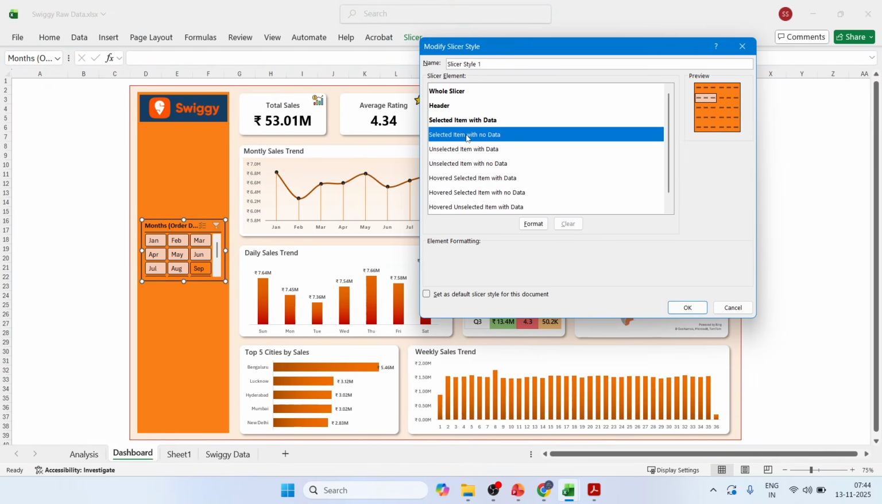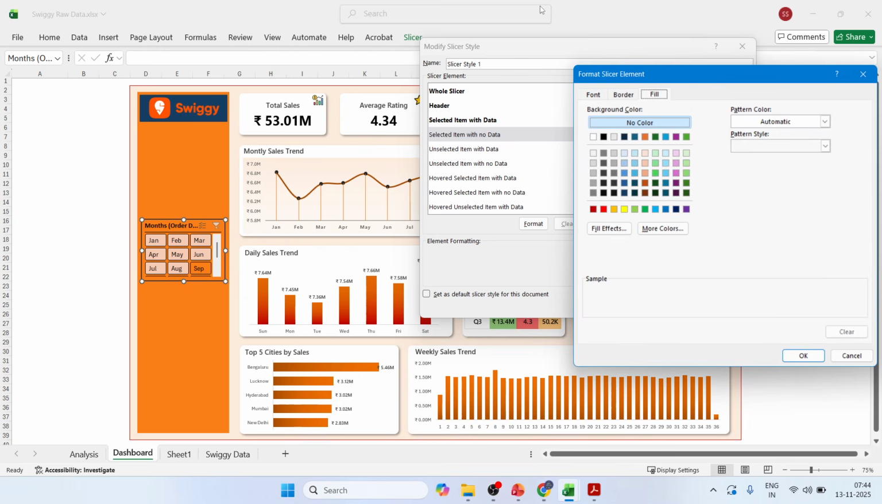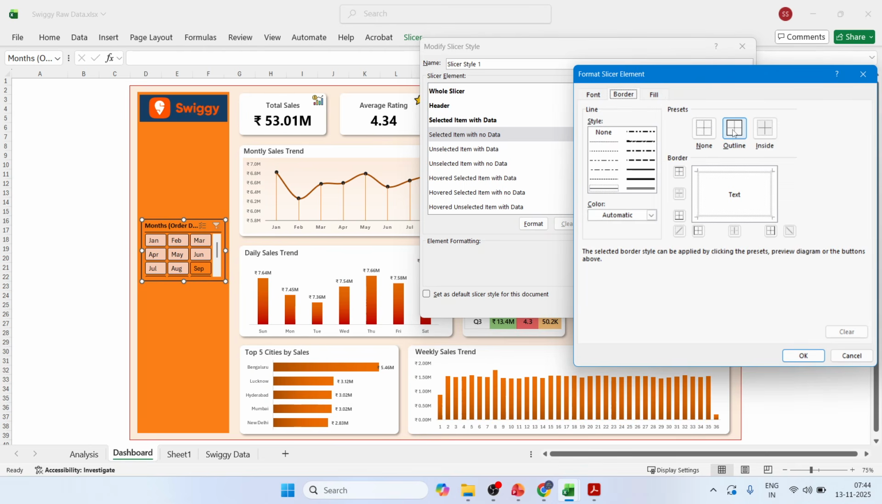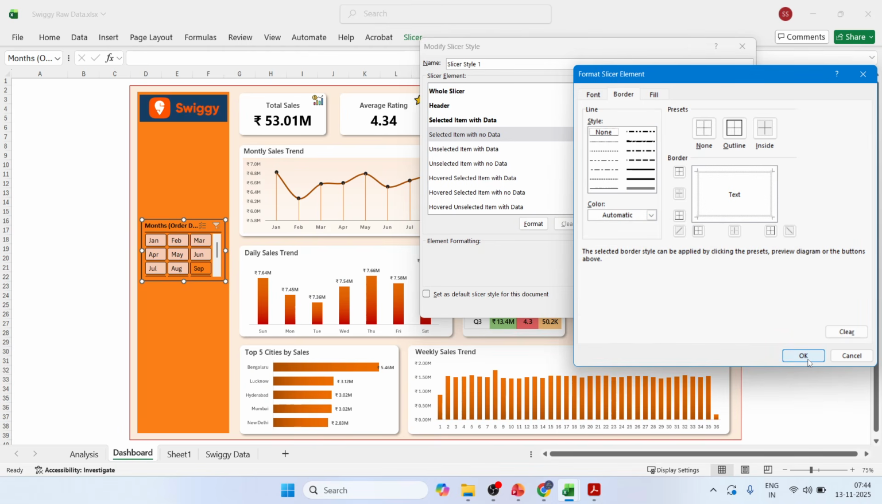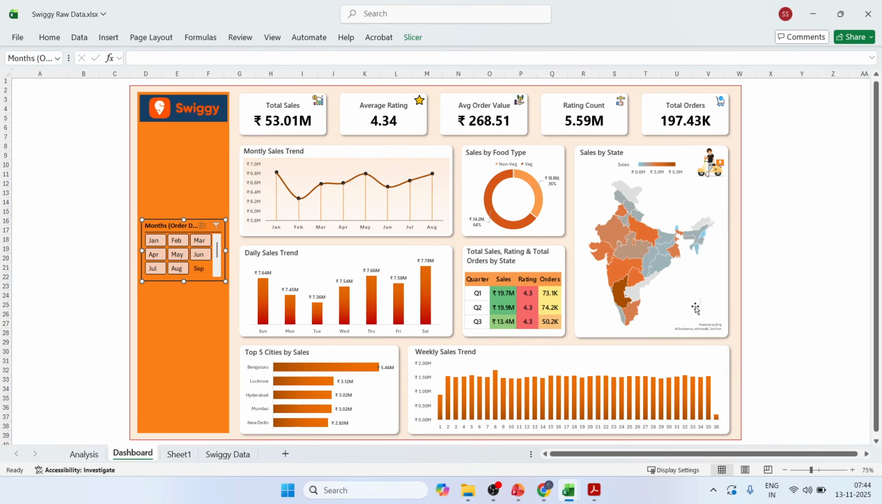And let's see selected item with no data. In format I will go, and in fill there should be no color, and in border I'll choose none. Okay, and just click on OK. So this, and I'll choose none. Okay, click OK. Okay, you can see the border will be gone for those particular months where there is no data, right? Because this will show all the months, but we have data till August only, so it will be easy for us to understand that we have data till August itself, right? In this way you can try different color combinations, but this one suited me okay, so I did that.